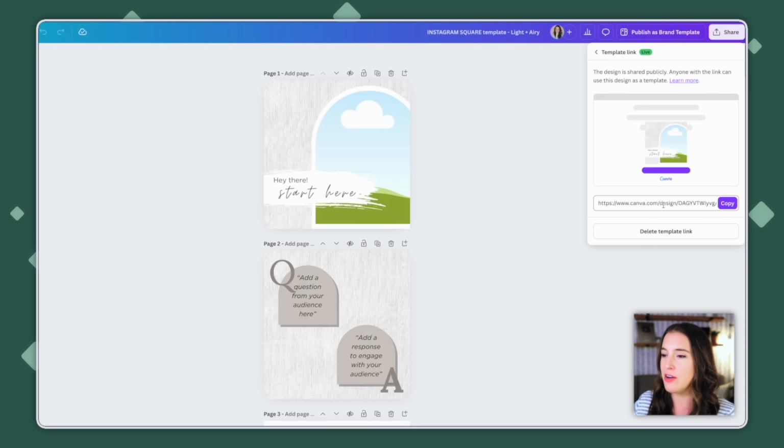Every customer gets their own copy that they're editing in their account. They're not editing in your account, so you don't have to worry about that. Your original stays the same when you're sharing it with this template link. So I've generated that for my square set.